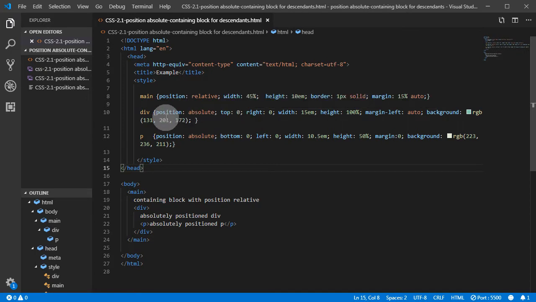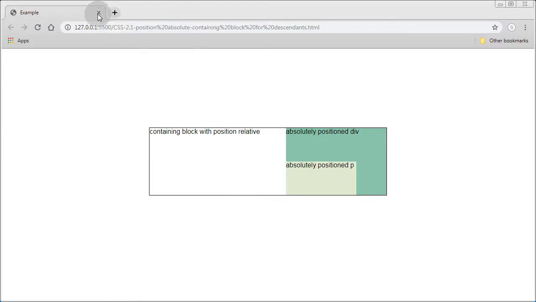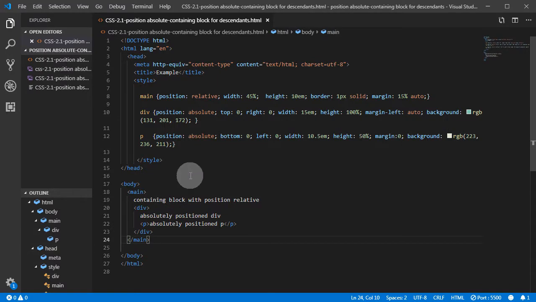Okay, so let's see here what happens. Okay, this is our main, the containing block with position relative, and this is the div, the absolutely positioned div. Okay, let's go back. So div position absolute, top offset is 0, right offset 0. So we gave it width 15em and the height, margin left auto.